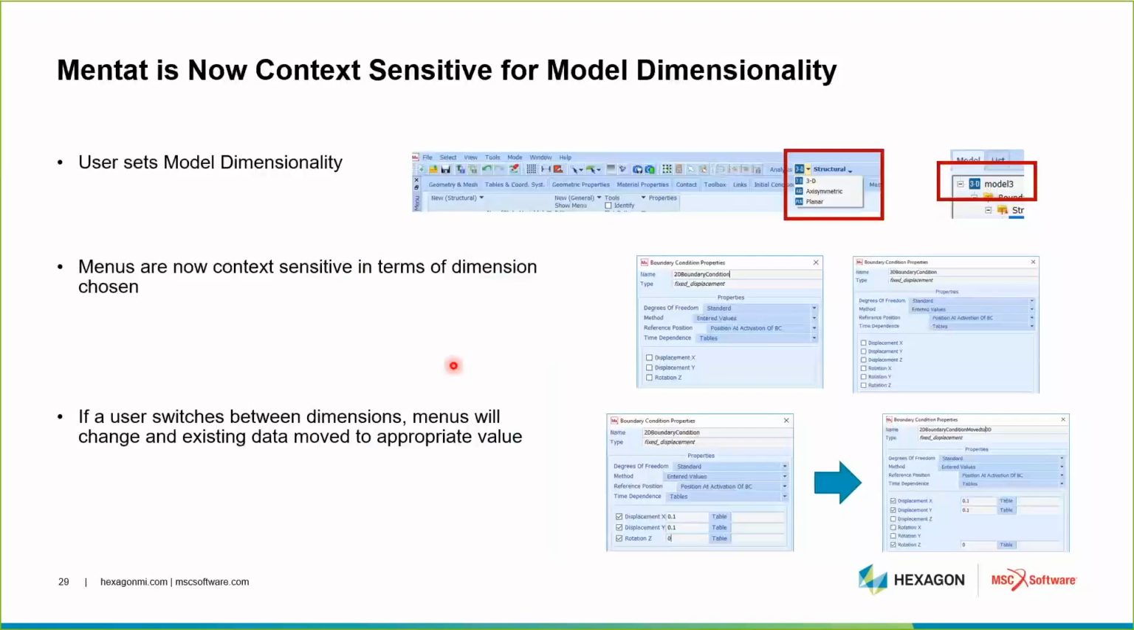So we've now added the model dimensionality. You can set it up here in the top menu, or you'll see it here with the model, and you can also change the dimensionality here. This allows you to prescribe whether you're running a 3D, axisymmetric or planar model. And the great thing about this now is that all of that propagates through different menus. So now they're context sensitive, which is a favorite word of mine in this release, if you've been paying attention, in terms of the dimension chosen.